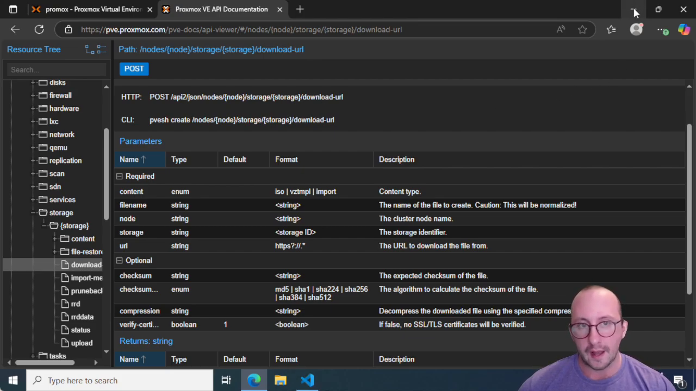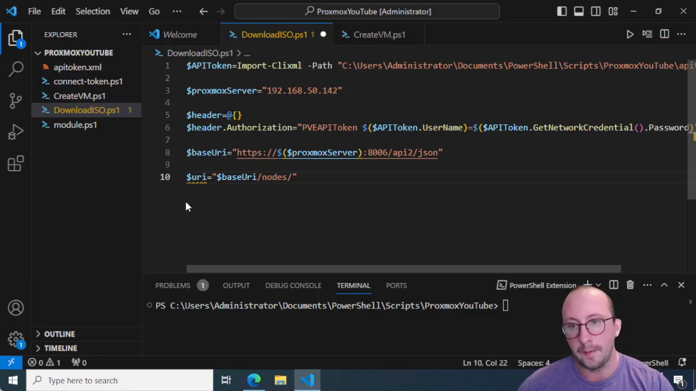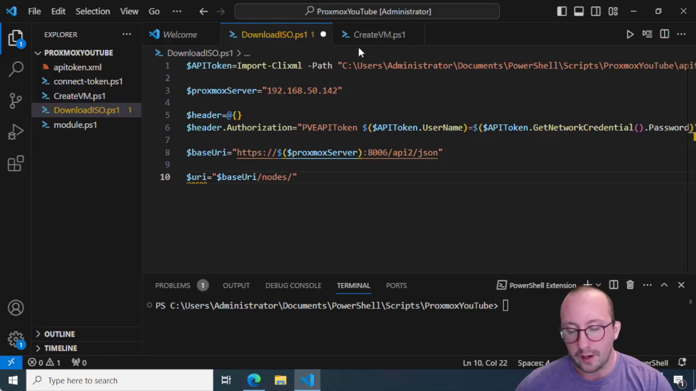All right, so let's go ahead and go back to our code here. And let's first create our URI variable, which for us right off the bat is just going to be the base URI slash, and then we know that it was nodes. And we know here that my node is just called Proxmox. Again, we had that little typo that we've seen.